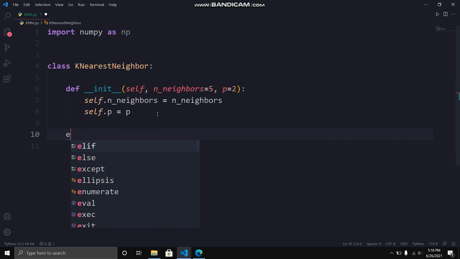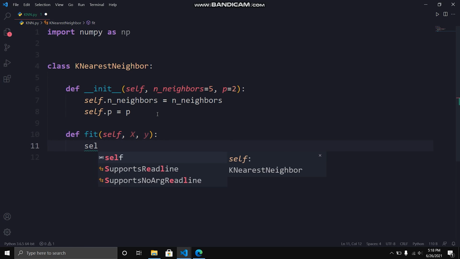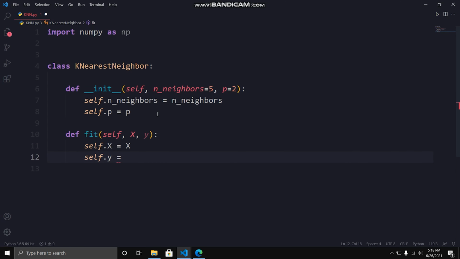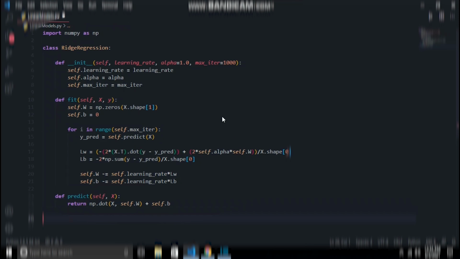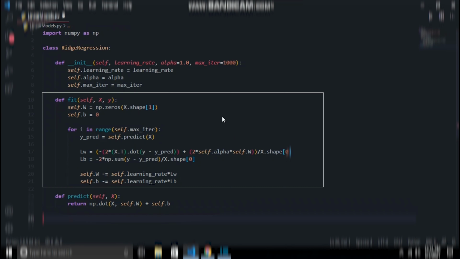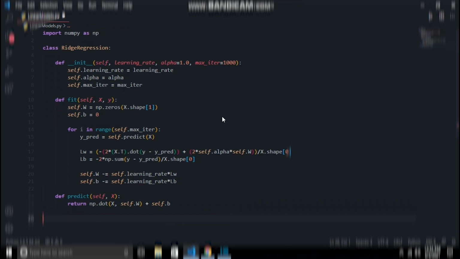After all this, we will create a fit function that takes X and y as arguments, which is the data we pass for training. The fit function will take these values and just save them in memory. That's all the fit function will do. But as we saw in the ridge regression implementation video, most of the calculations happen in the fit function, like finding the values of weights and biases. The predict function just uses the values and gives back the prediction. Not only in the ridge regression case, but in most algorithms, all the calculation happens in the fit function. It is only in the case of KNN that the fit function is almost doing nothing.